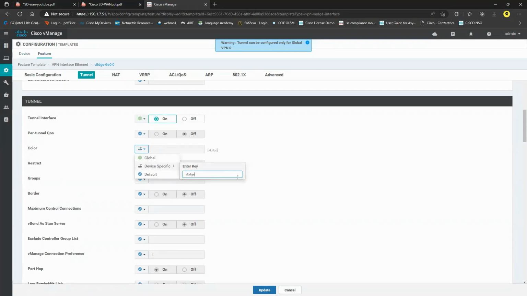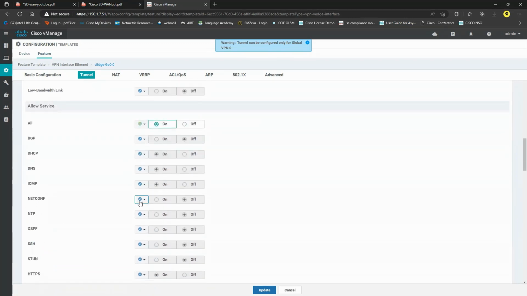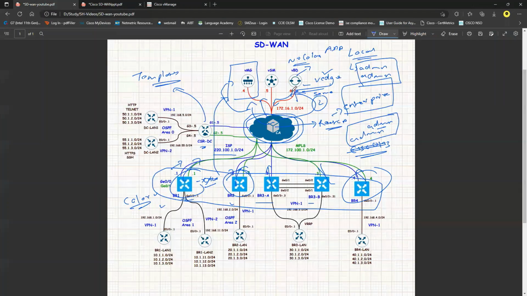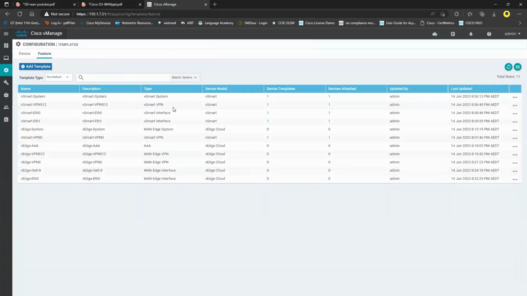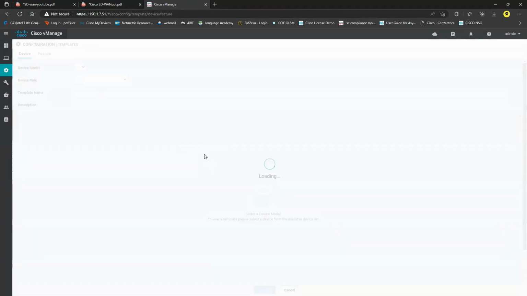And here VH GE0/0 color. If you just say VH color, it doesn't make any sense because you don't know for which interface you're defining the color. I do not require this color for the vBond, but still I will assign any color to the vBond. That should be fine. Now coming to the all global on, and I require the net config as well as the SSH, and update. Now, as per the requirement, I have only one interface, which I have already configured. So let's go back to the device now, and I will create a template from the feature template.